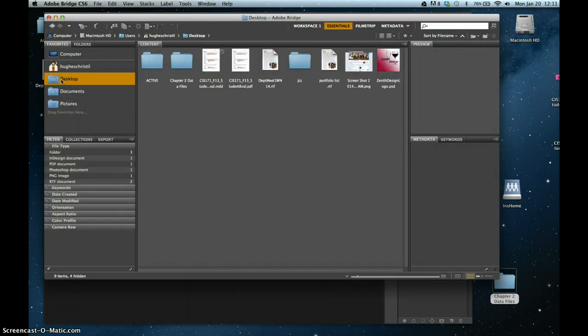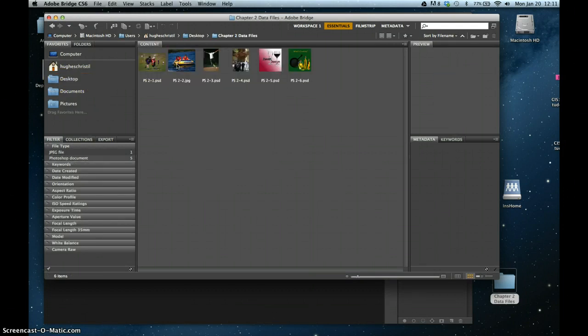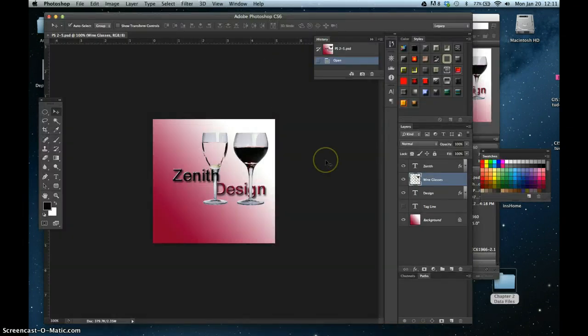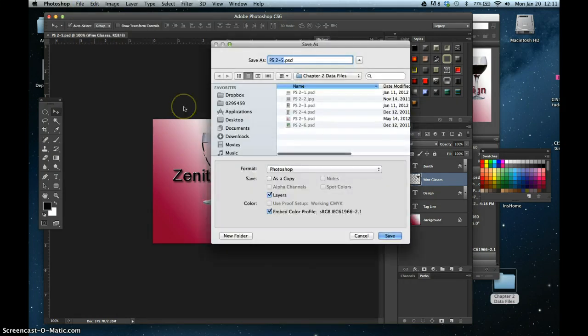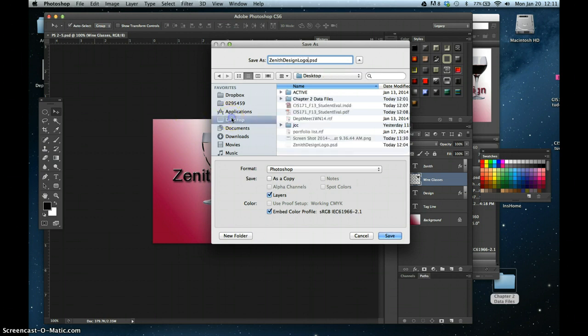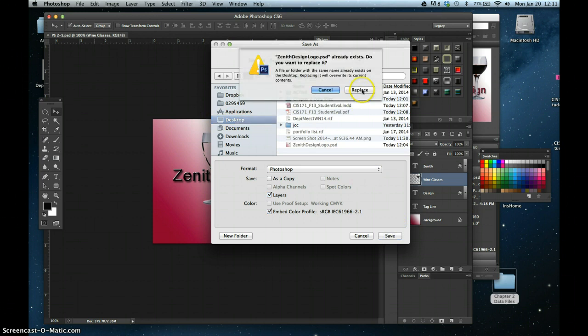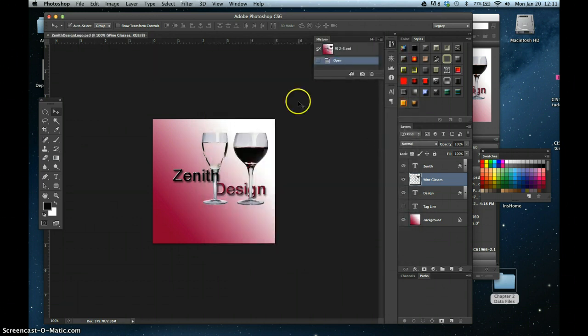Go to the desktop. You'll want to have downloaded your Chapter 2 data files prior to this exercise. Go to Desktop, go to your Chapter 2 data files, and then open Photoshop PS 2-5, which is the Zenith design. Save it as Zenith Design Logo, File, Save As, Zenith Design Logo. Save it in a place that you remember. Say OK.